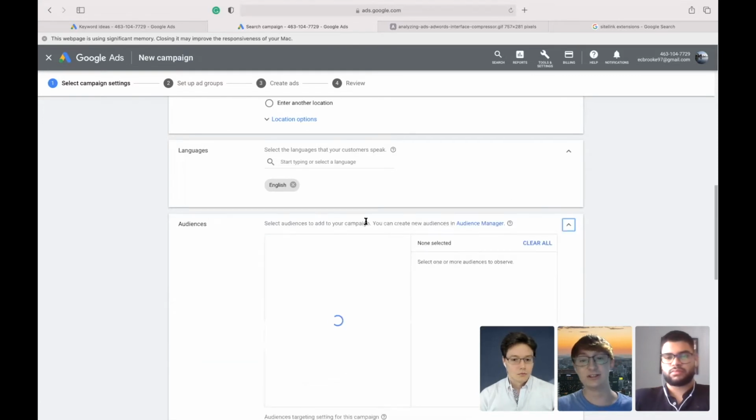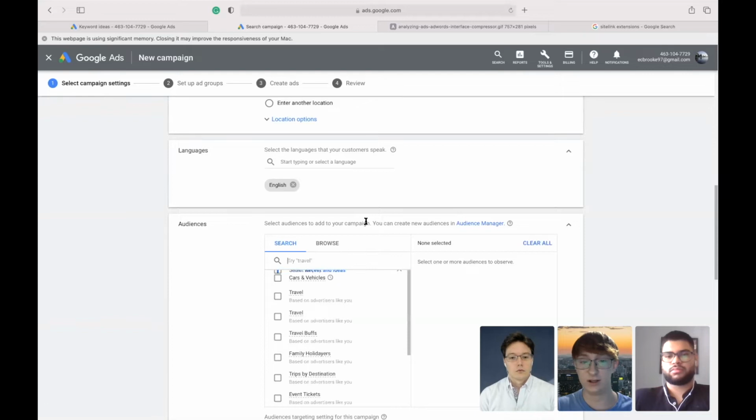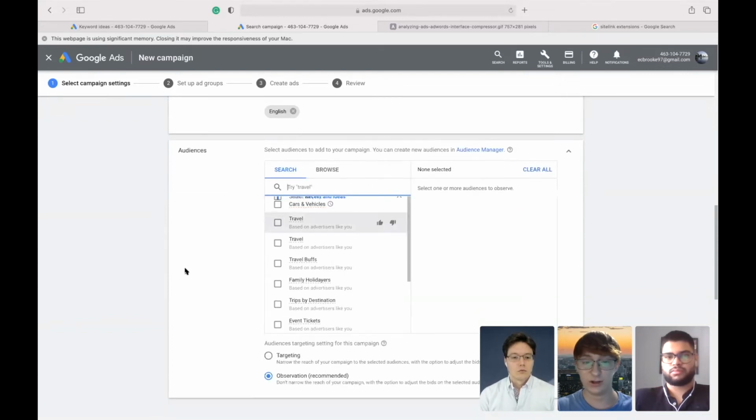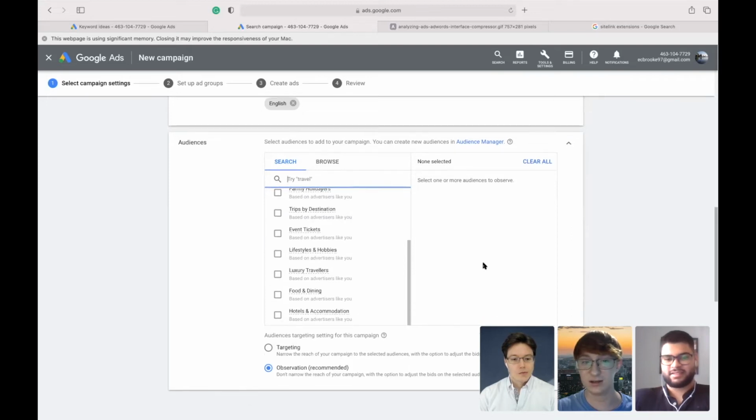Now, audiences is the big one here. So this again shows a little bit how creepy Google is, how much data they get. But through here, you can actually go through and select interests that people have. I think for a law firm, it's a bit hard because it's probably not an interest, right? But it's a need. So in that case, it might be a bit different.